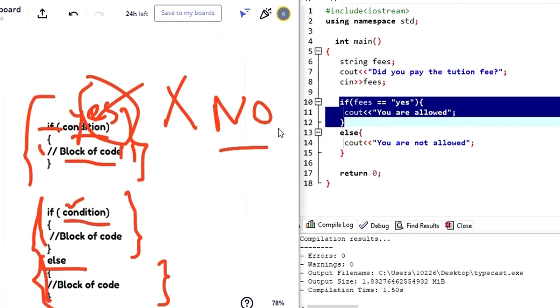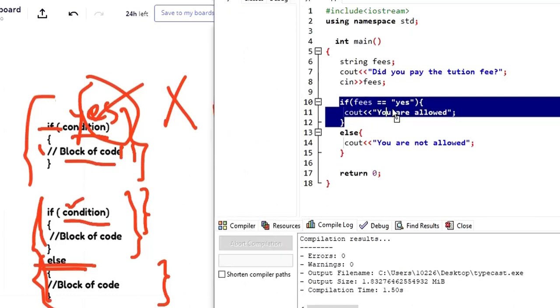Now I just want to let you know one thing. In a program, you can have just an if condition without having an else statement. In the previous example, we never had an else statement, but we just had an if statement. So if that condition is true, this block of code is going to be executed. If this condition is false, nothing will happen. Instead, the program will end. That's what we have seen, right?